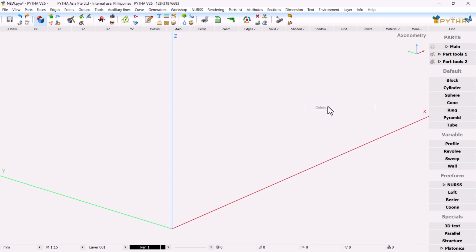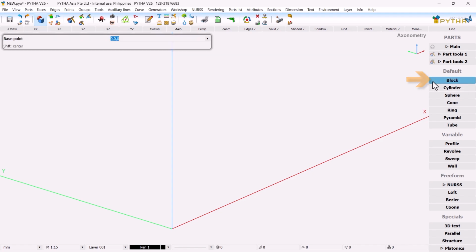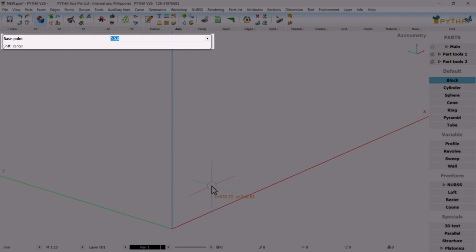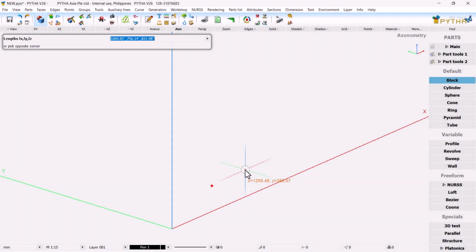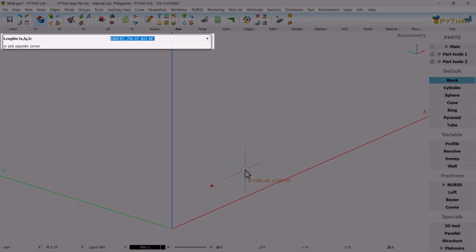We will now create a block using known values by entering them into the input field. Go to the Parts vertical menu on the right-hand side of the screen and select Block. When the input prompt is asking base point, select somewhere in the model space with the left mouse button so an orange star appears. The input prompt will now be asking lengths LX, LY and LZ.